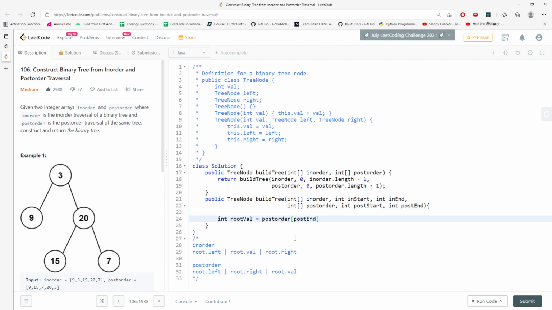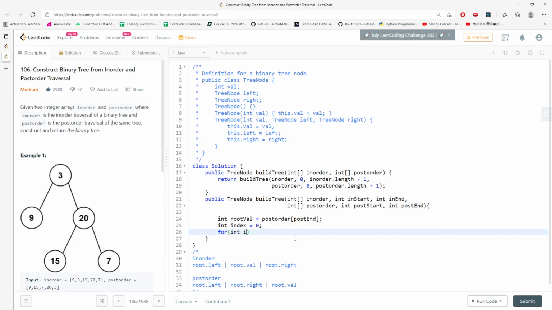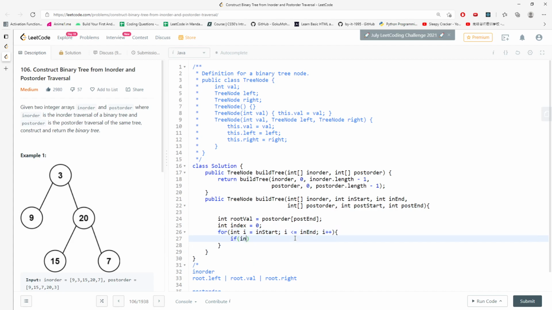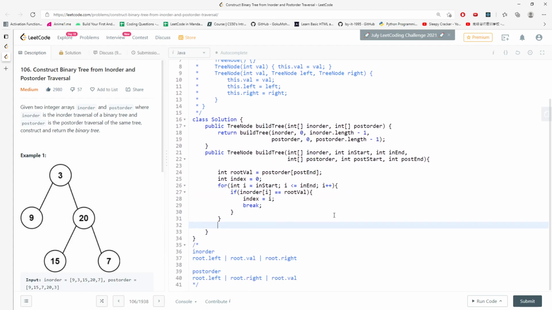So it's postN. In this case, I know my value, and then I should know my index in inorder. So for int i equal to inStart, don't forget it's inStart, and i less than or equal to inN, i++. If my inorder at i is equal to the rootVal, then index will become i and I break. So that is how you find the root value in the inorder array.